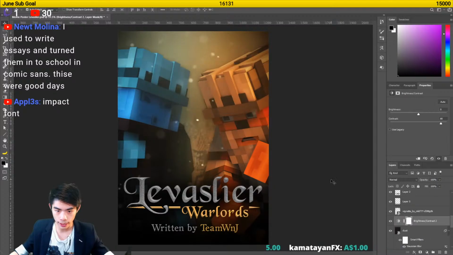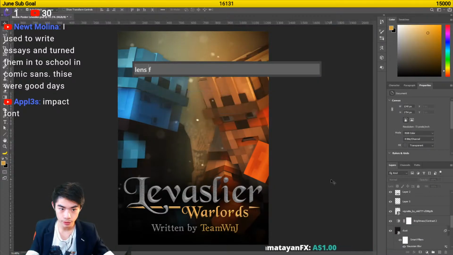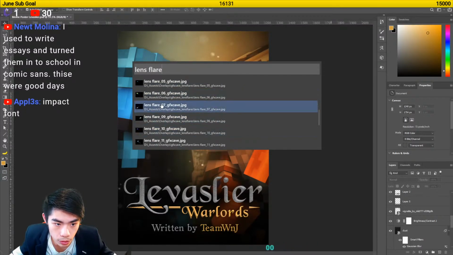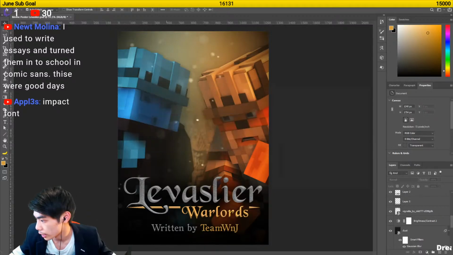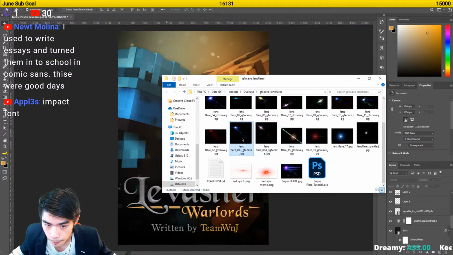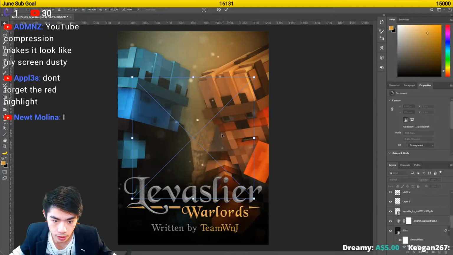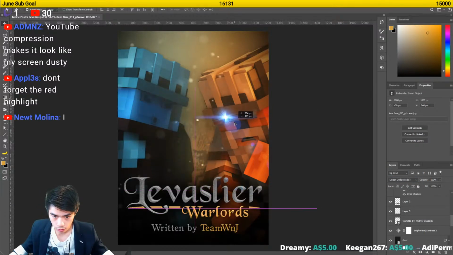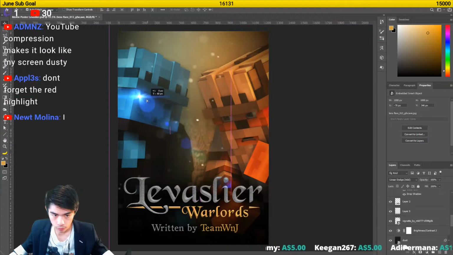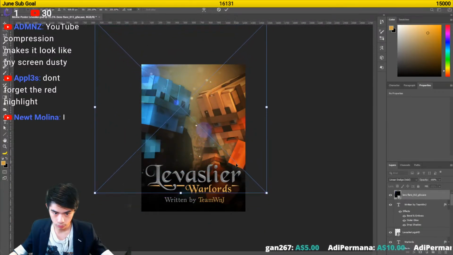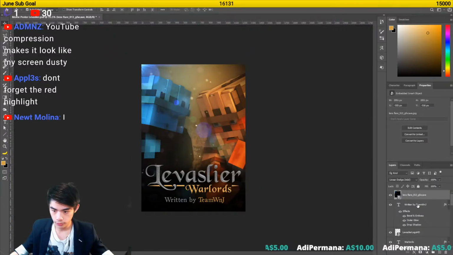I'm going to add in lens flare.png. I don't know, we're just gonna look for one that works. So not much time to look through lens flares. Guys, I know I'm not reading the chat. Just give me a few more minutes and we'll finish this off. Yeah, I'll grab this lens flare.png, whatever. And we'll just set this to add. Okay. And then we'll set this down to like 80% opacity.